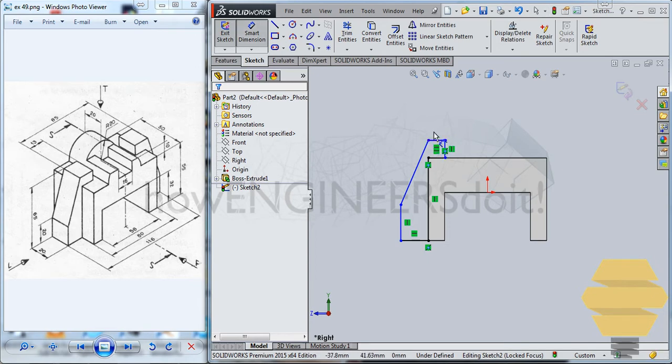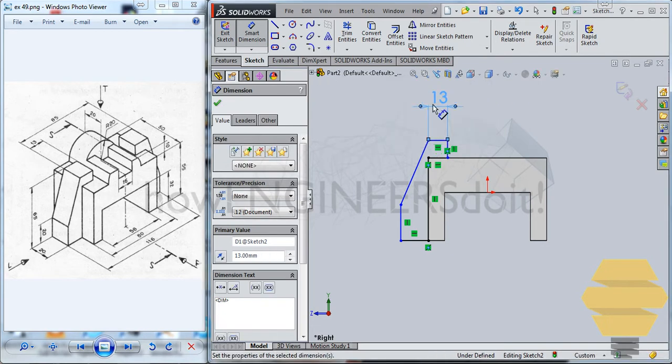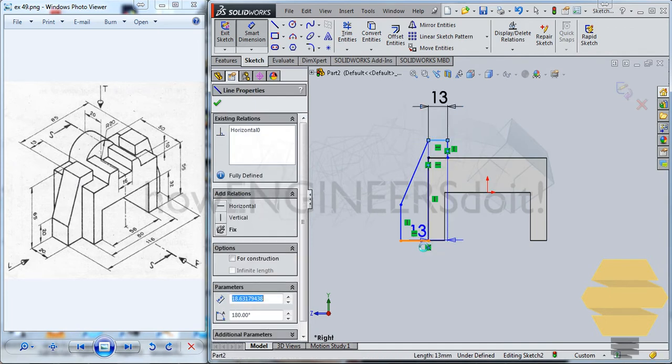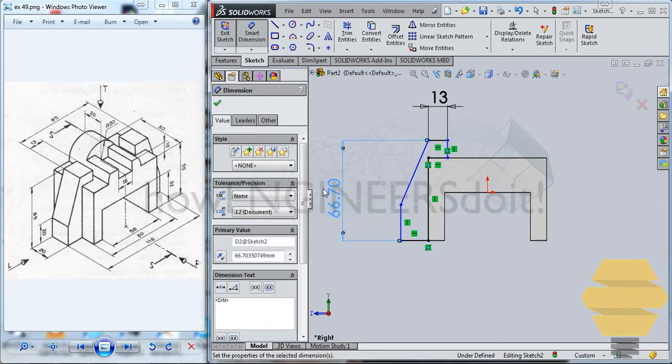To do that, this is 13, and this would be how much? The overall height is 65, so we can mention that. 65. And this is 20.